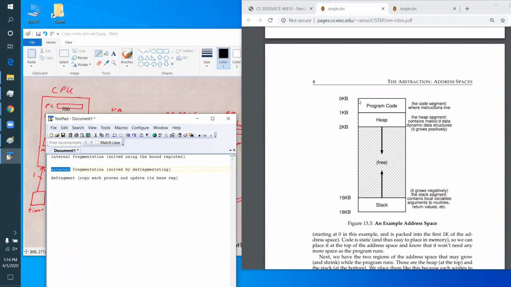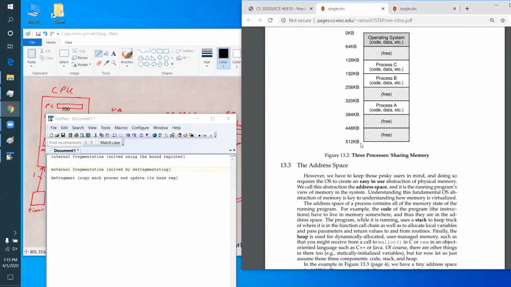You can give the program that much virtual memory space by setting its bound register. You set the program's bound register and you give it just the amount of virtual memory space it needs. Okay, but now there's still another problem here. What if a program wants to grow at runtime?